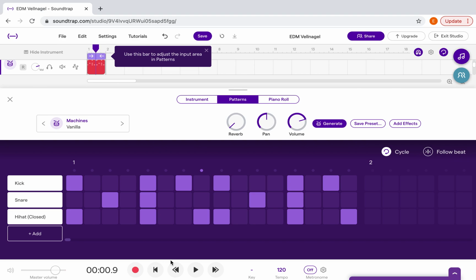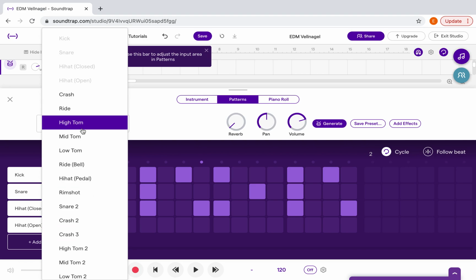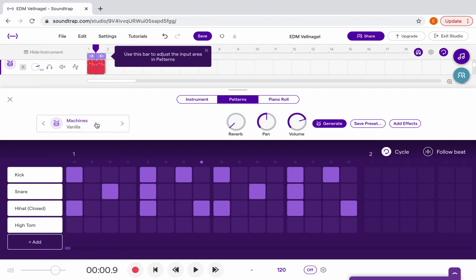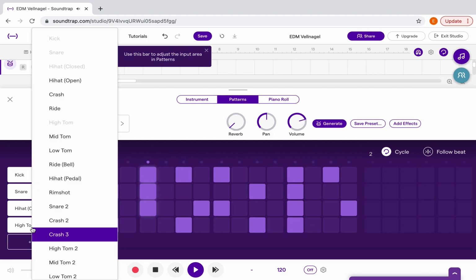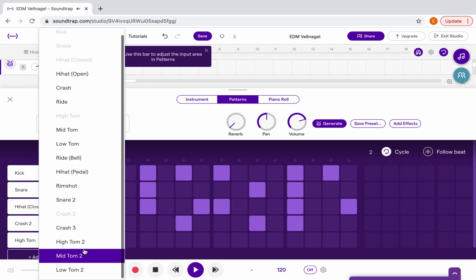Now you can stay with just those 3 sounds, or you can go to this add button and you can actually add extra sounds. So it'll automatically add the next one, but what you can do, say hi-hat open, say I don't want hi-hat open, I just click on it and I can change it. Give it a high tom. And if I change this, it'll automatically change that sound.